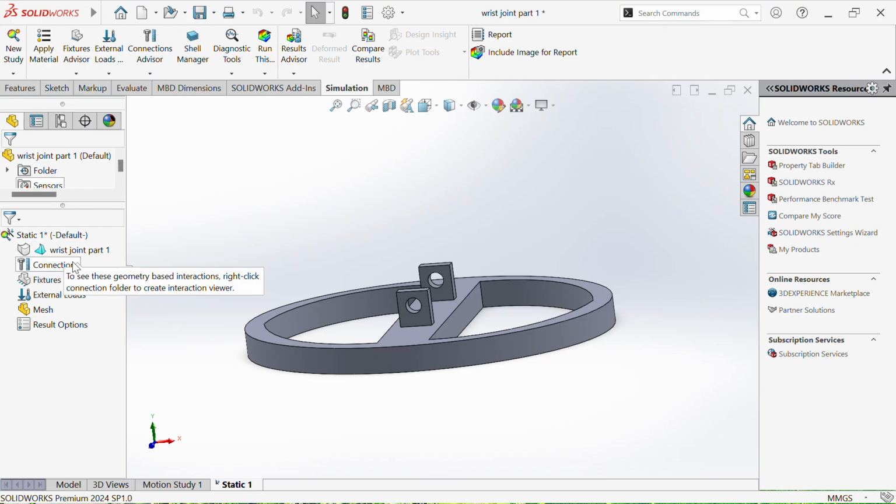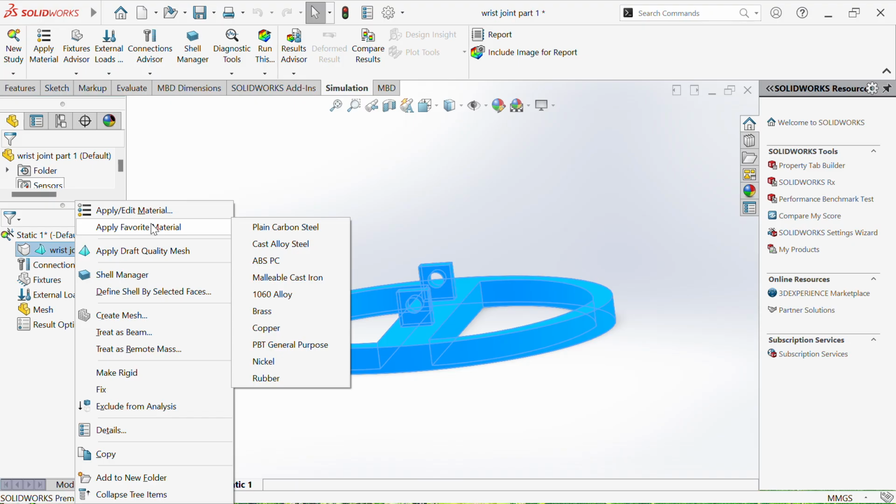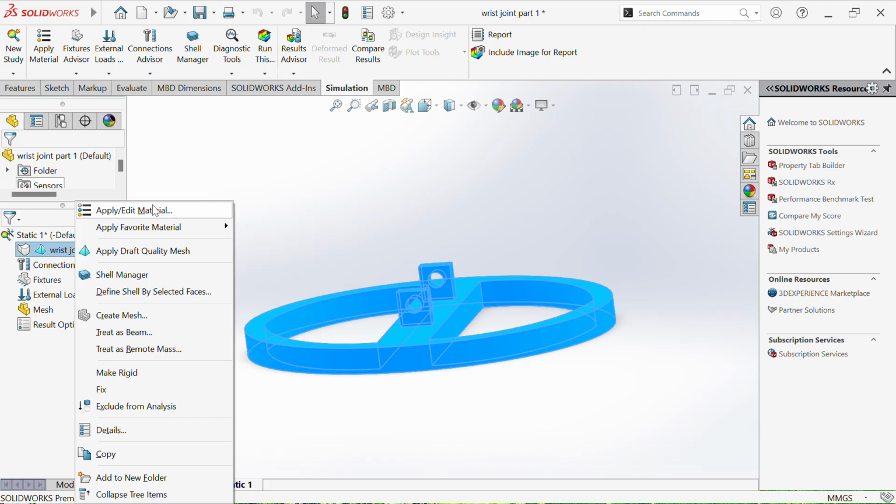Okay, so if you observe here, there's where it is indicated as apply material, or if you right click, you'll be able to apply favorite material. That's if you've been using it a lot, and there is a list there that you have, that is plain carbon steel, cast alloy steel, and among others. So you can just come here and click, or access it from here.